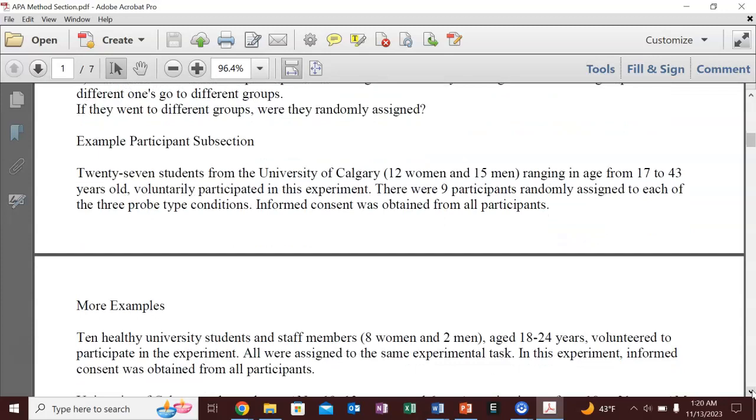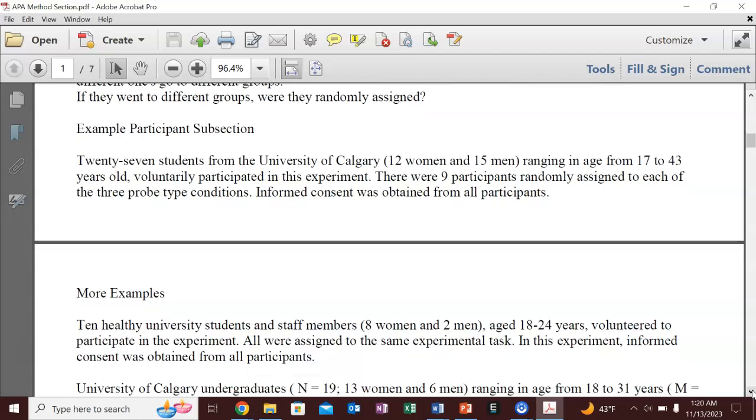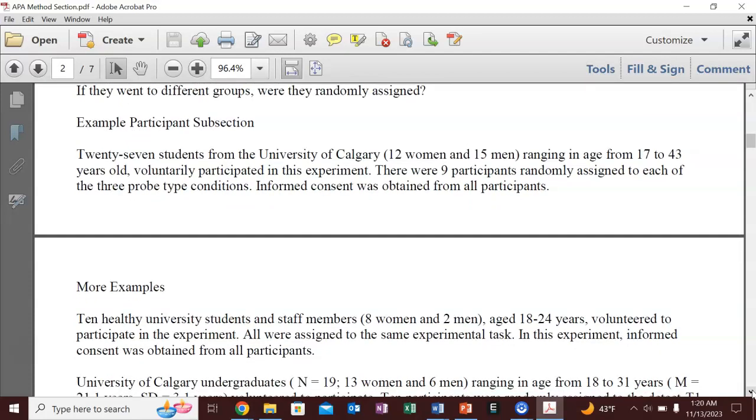Now, again, you're going to subhead it with participants, but you can kind of see a brief setup of this. Although it's going to be far more broad than this, this is a quick start of what the participant subsection will look like. So you see here where it says 27 students from the University of Calgary, 12 women and 15 men, ranging from the age of 17 to 43 years old, and they voluntarily participated in the research.